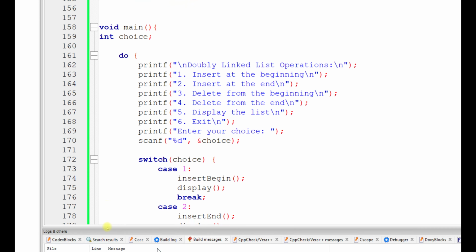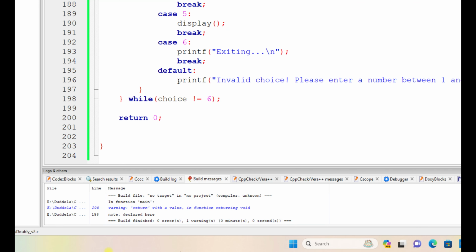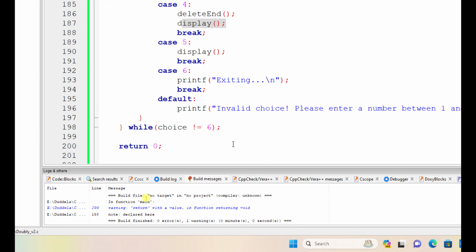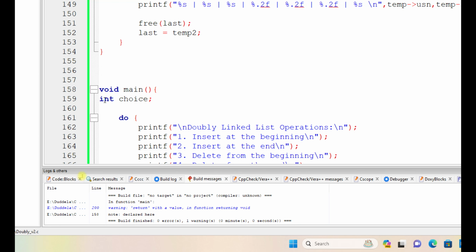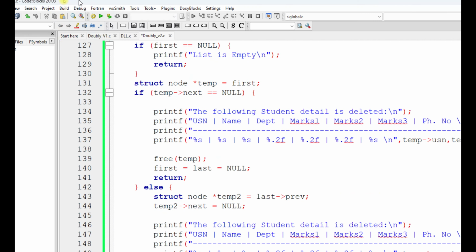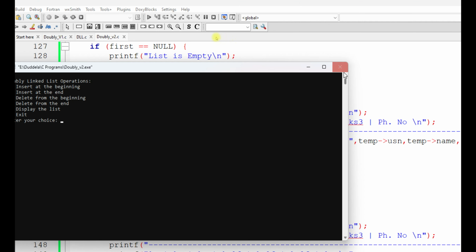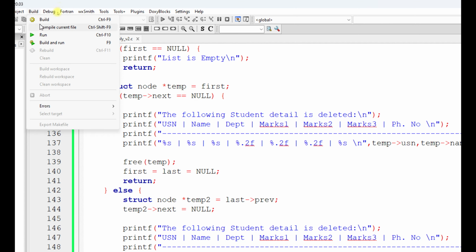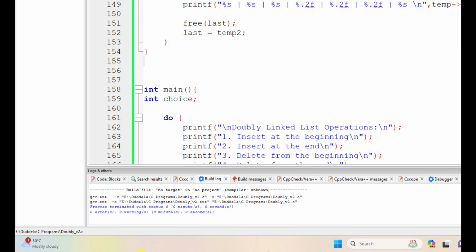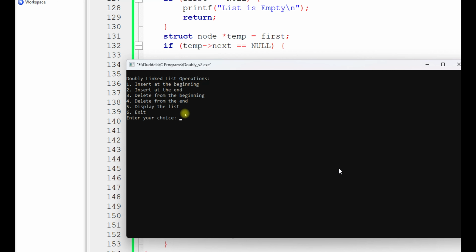Let me run this program and see what happens. Build, compile the file. So 0 errors, 1 warning, so we don't bother about the warnings. Okay, a return with value is there. I said void main and it is int, so let's update it to int so that this warning also goes away. Let me check, debug, compile file. So 0 errors, 0 warnings. So now we are free to build and run.